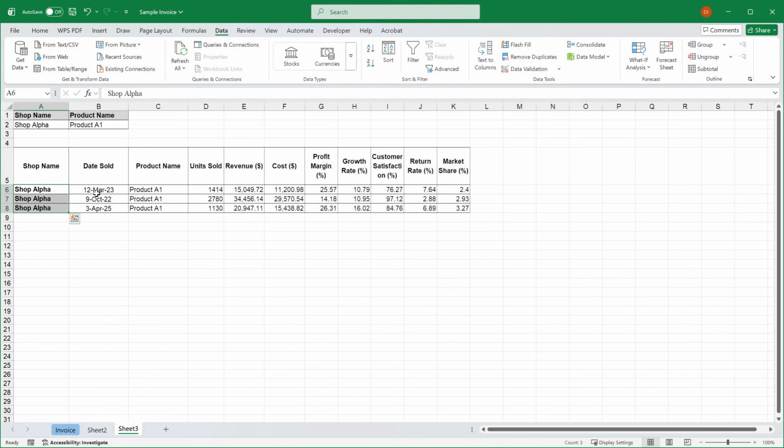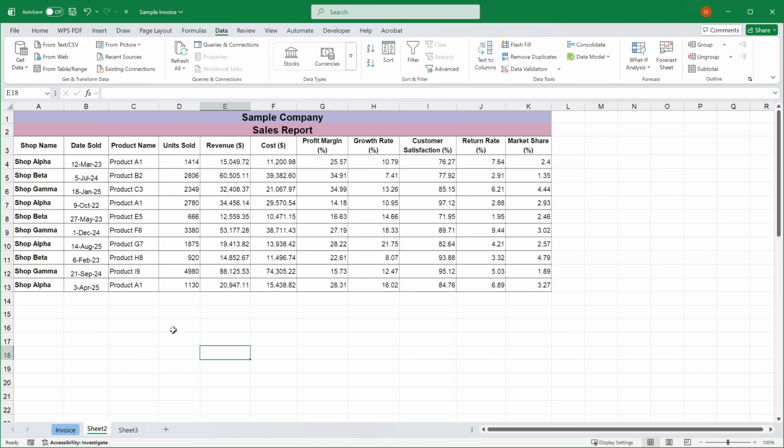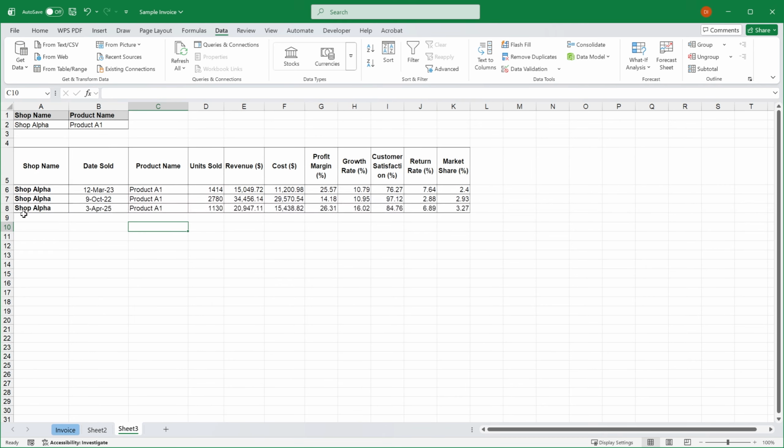So Shop Alpha, and then the product names that were sold. So that's Product A1 and when they were sold. You can also see here the units, revenue, cost, and all the other data in this particular sheet. So yeah, that's one way on how to use advanced filter in Excel.